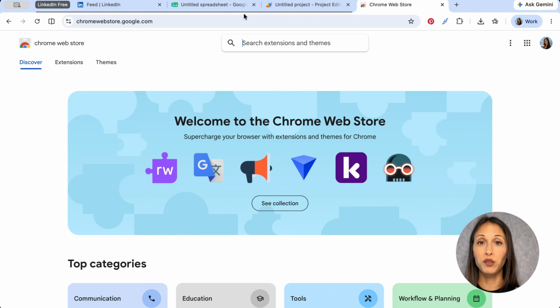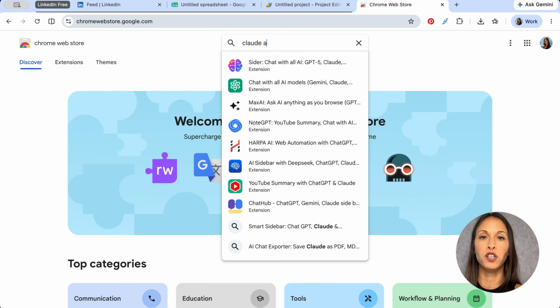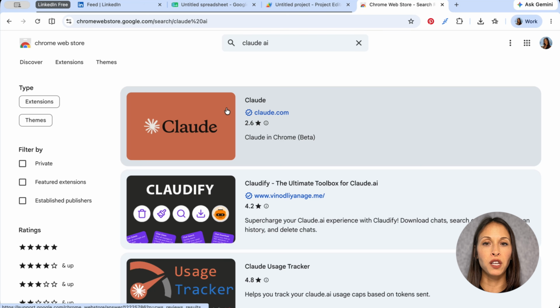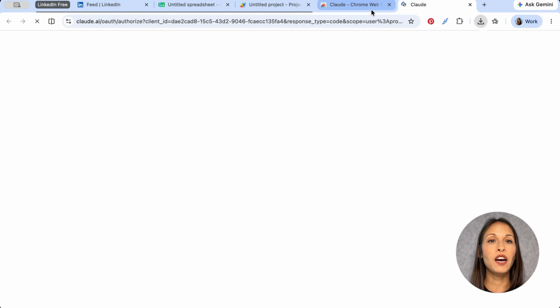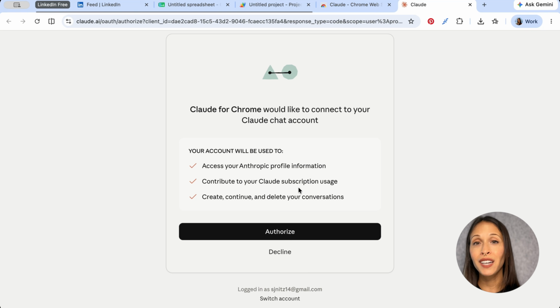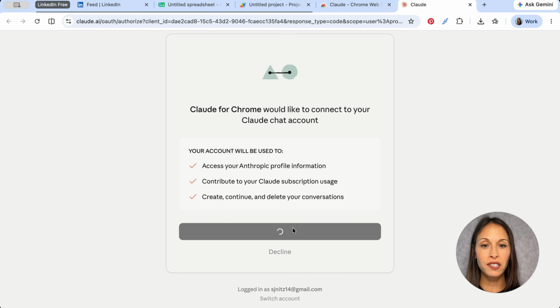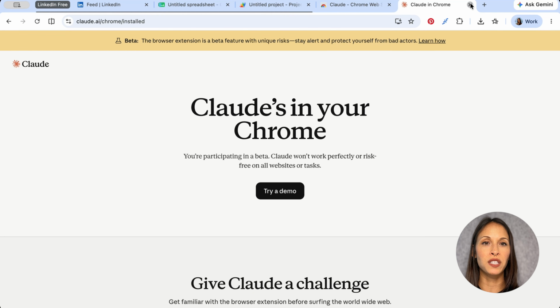Now, in order to get the Claude Chrome extension set up, first you're going to go to the Chrome Web Store and you're going to search for Claude AI. The first one that comes up for Claude.com is the one that you want to select, and just click the blue Add to Chrome button. Add extension, and we can see now that Claude has been added to our Chrome. Next, it's going to open up into a new tab so I can grant authorization. Click Authorize. Okay, and now we can go ahead and close this tab.